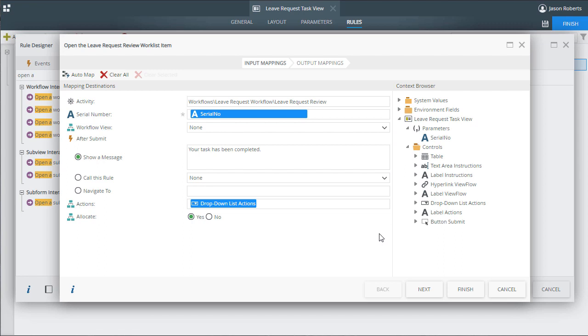particular task. To do this, we can open the controls group up for the view and drag the actions drop-down list over to the actions box here on the left. This will automatically populate the actions list on the form when it loads. This is all we're going to set up on this tab.